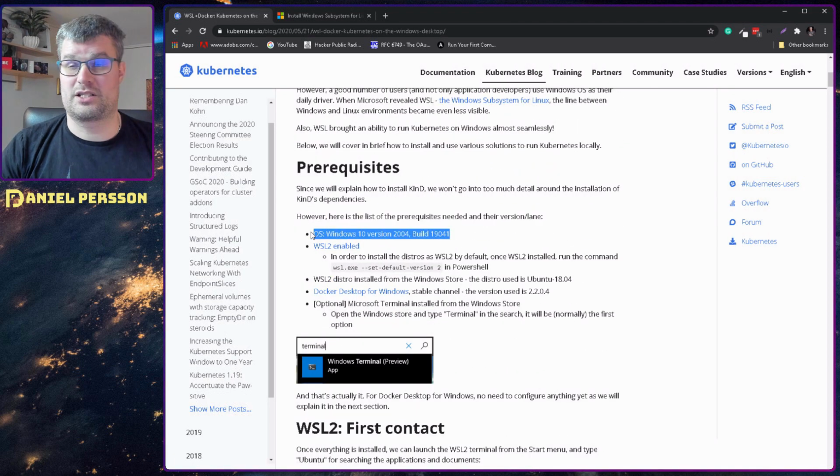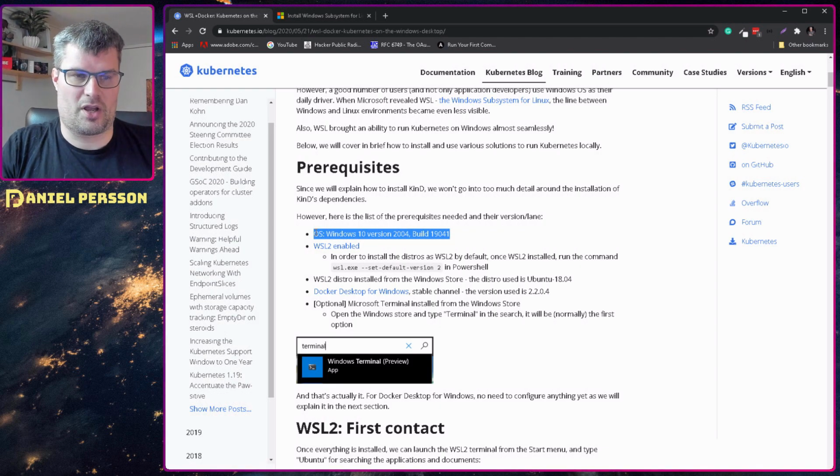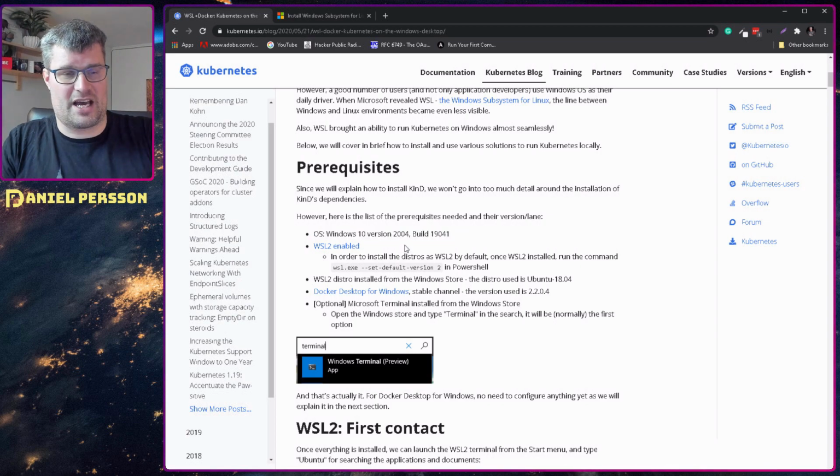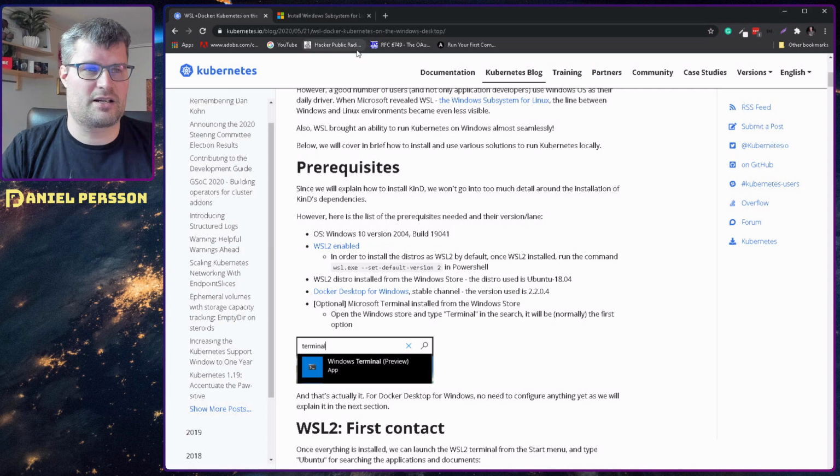The prerequisites that we need are an OS Windows 10 or later. In this case, 2004 is the required build version. I have that installed already. If you don't, then you need to install that or upgrade your system in order to get this to run.